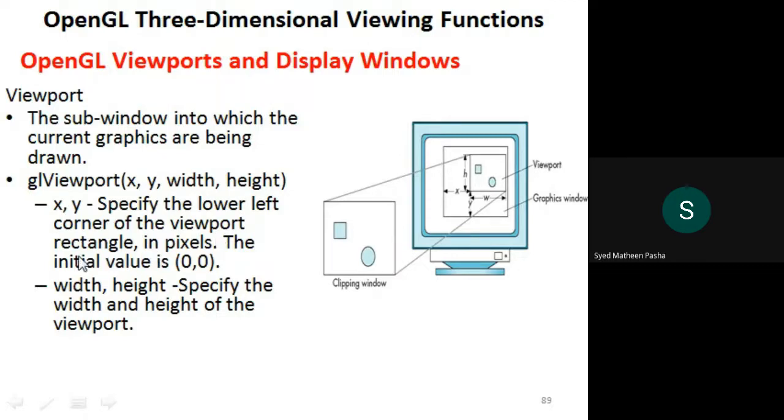If suppose it is a rectangle in pixels, then the initial value is 0. What does width as well as height specify? It gives the size of the viewport. Check out the example of how viewport is given with respect to the displaying window. If suppose this is your system, what is the viewport here? The area which is being clipped is called a viewport, with respect to which I can define it as a clipping window as well.